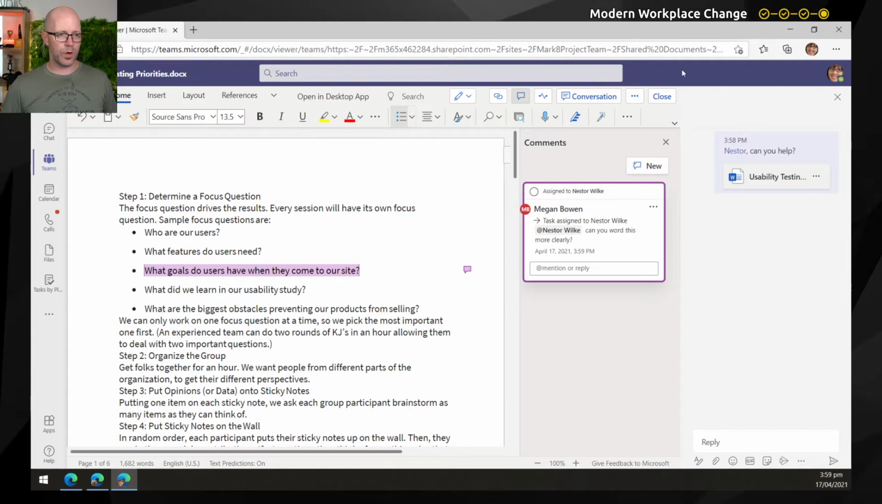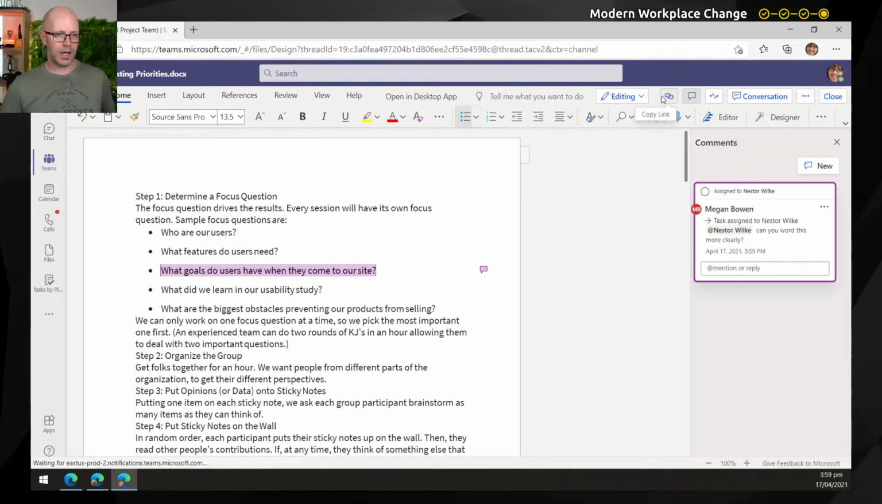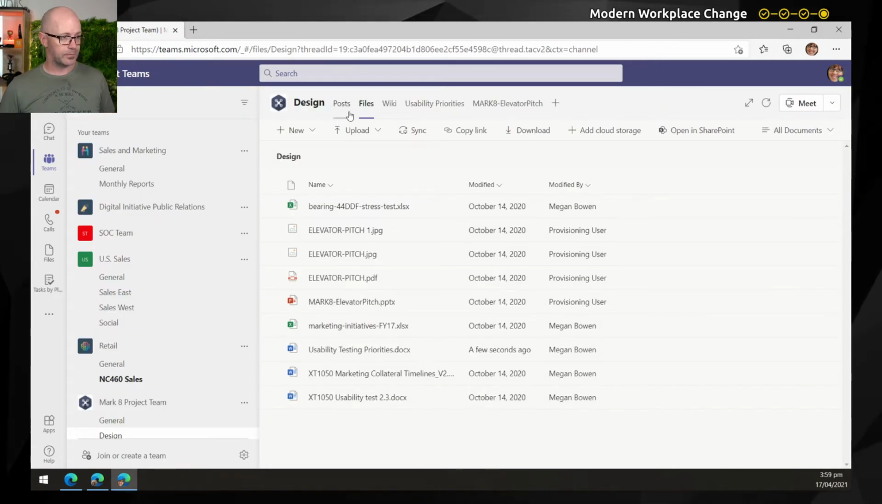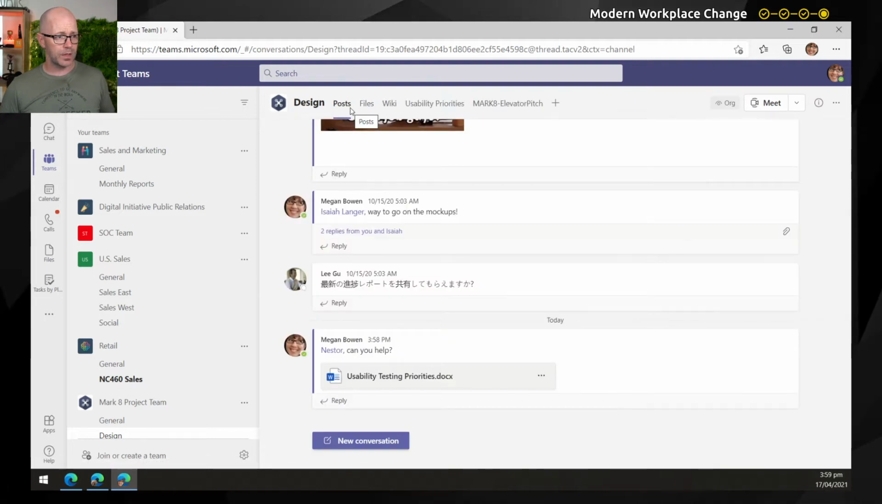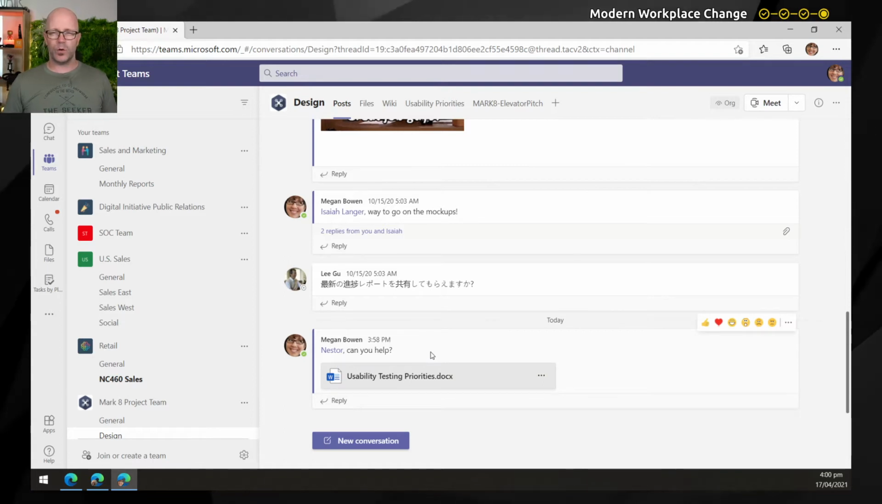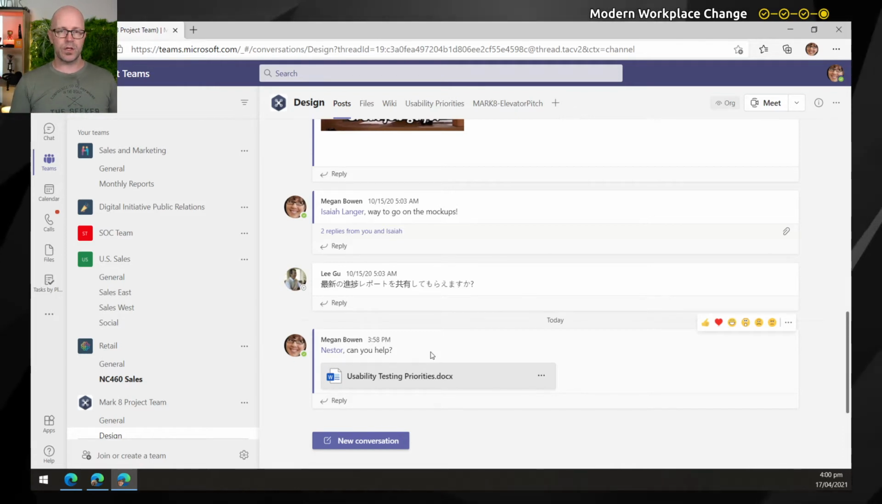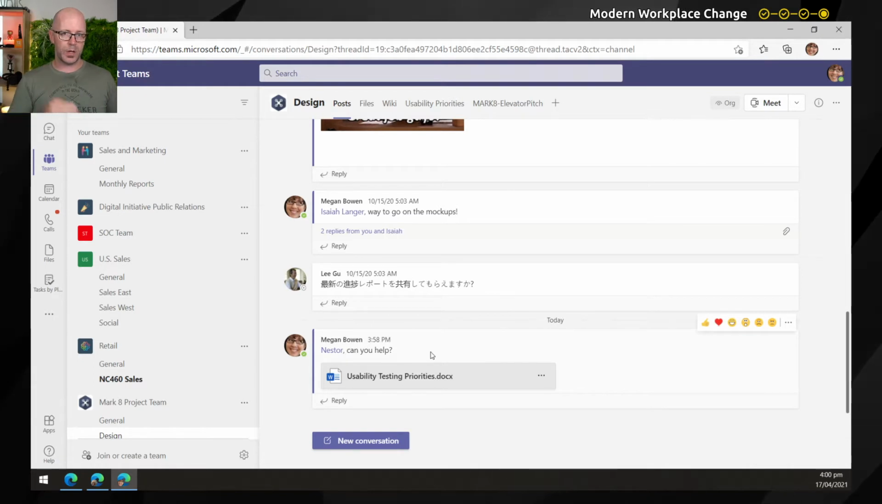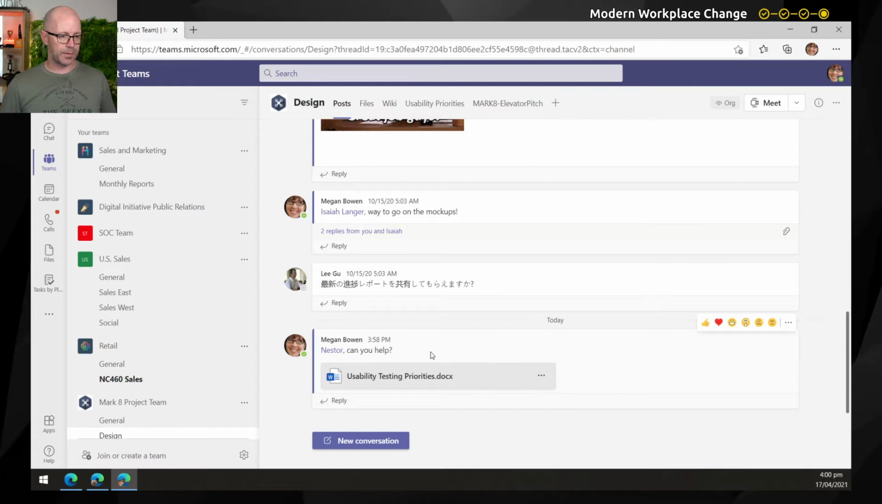Now let's have a look at what that looks like within the team and within posts. So we'll go back over to posts. We can see a brand new conversation there, and it's started with Nesta. Now the habit that I like to get into when I'm posting content within Microsoft Teams, when I'm starting a conversation, I want to be able to make it stand out. I don't want it to just be people's names and just random text. I want to make it easier to find.